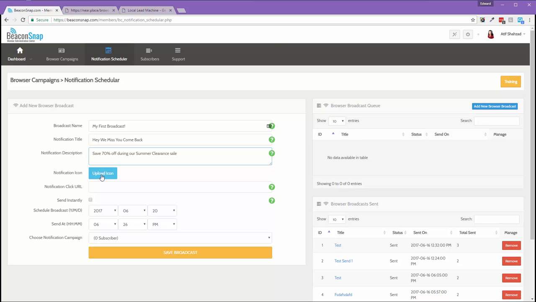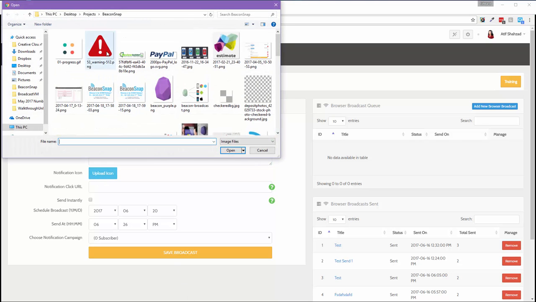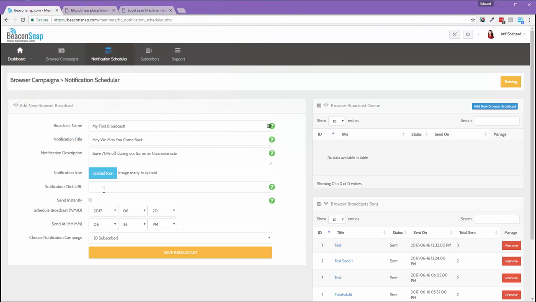I have the option to upload an icon. I'm going to choose this icon right here. Next, I want to send them to a website upon the notification. In this case, I'm just going to send them to Yahoo.